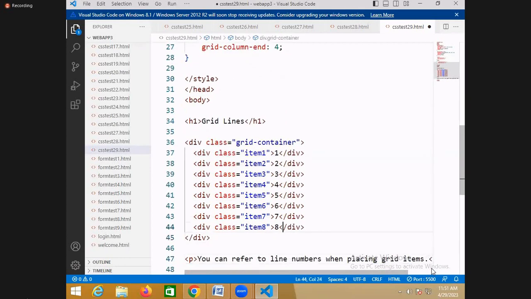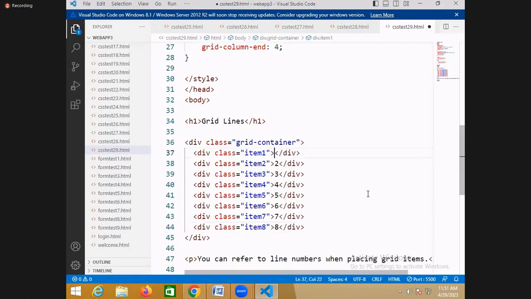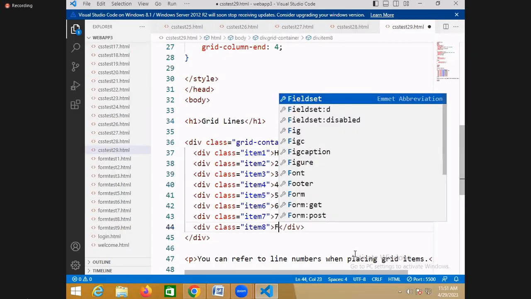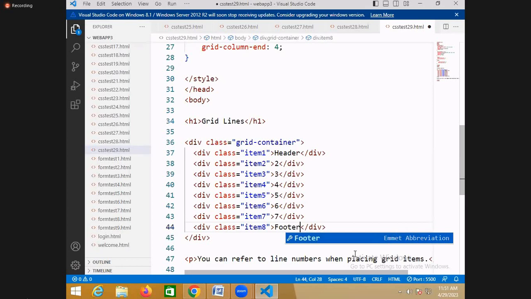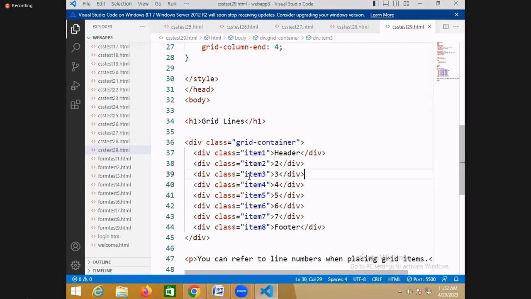Now this time I'm trying to set for item 8. This is 1 and this is 8. Now this is called which one? Header. And this is called a footer here. So there is a header and there is a footer where you define the grid start and grid end. So this line you have to understand.